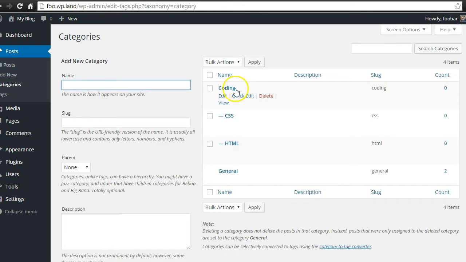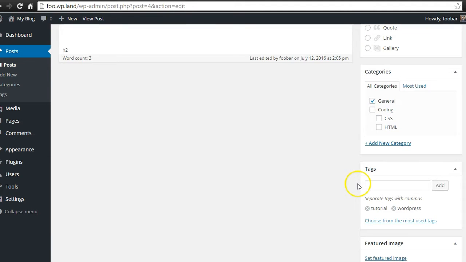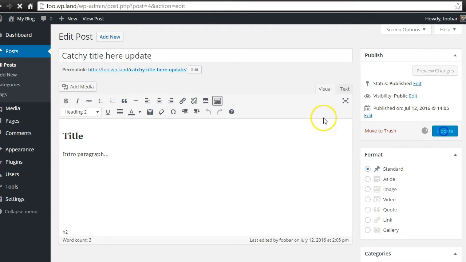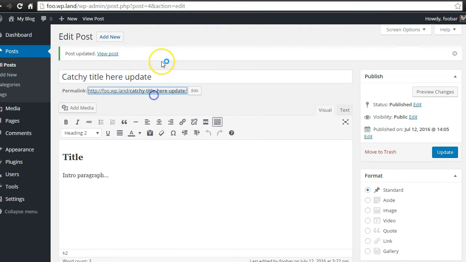Now if you'll notice in the categories you have coding, CSS, and HTML have that hyphen in front of it showing that it is a child to the coding category. Now inside of our posts I can come through here and edit any post that I need to if I want to add different categories to it. And you just simply click which categories you believe that goes with, click update, and everything will be updated inside of your post.